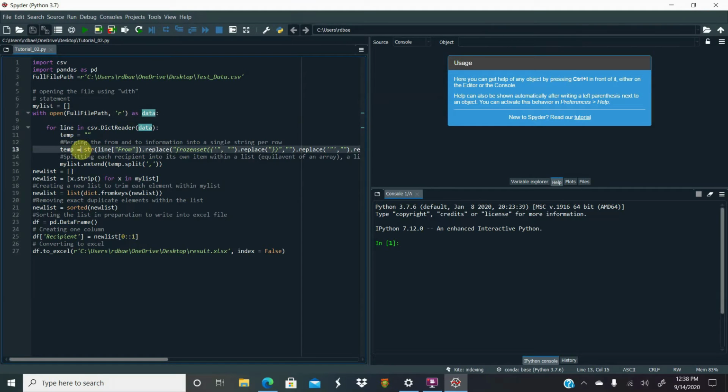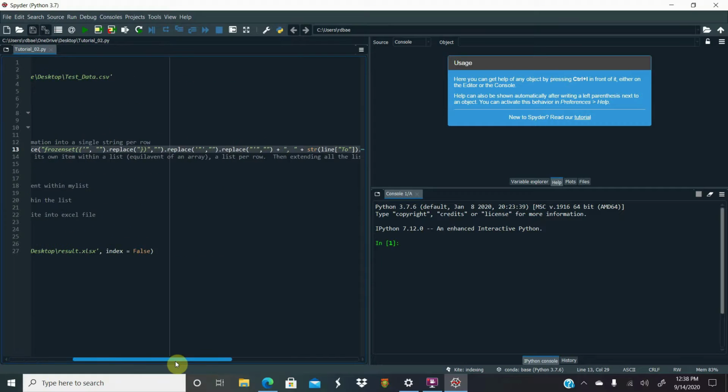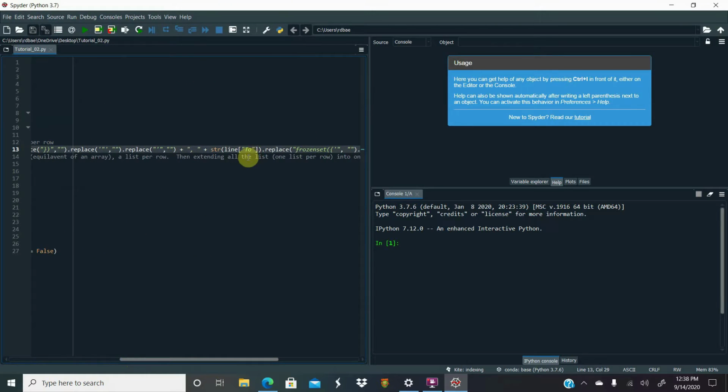Here what I'm doing is reading each row. I created this temp variable here. And here what I'm doing is writing and literally calling the from column, and also the to column, and I'm merging them together.